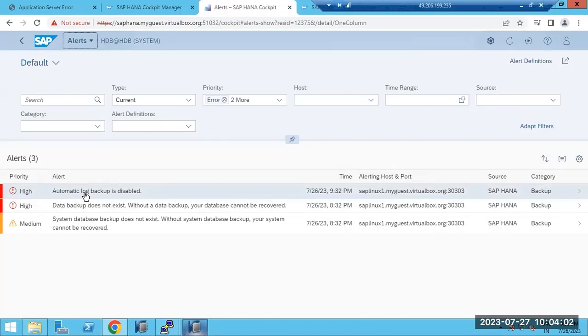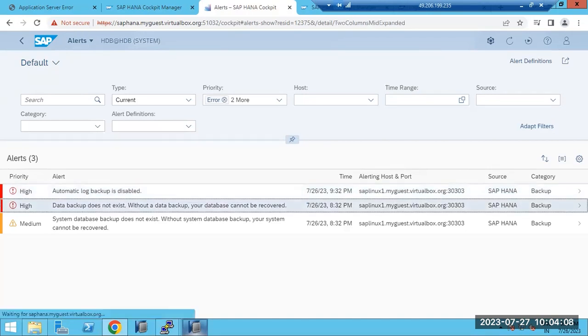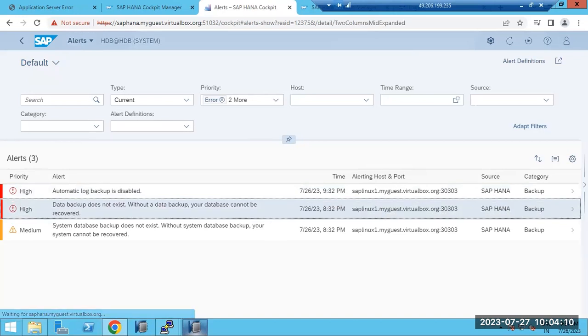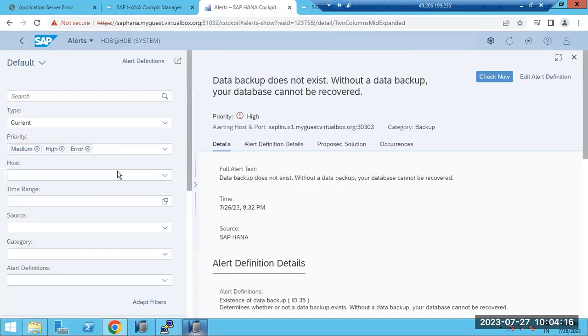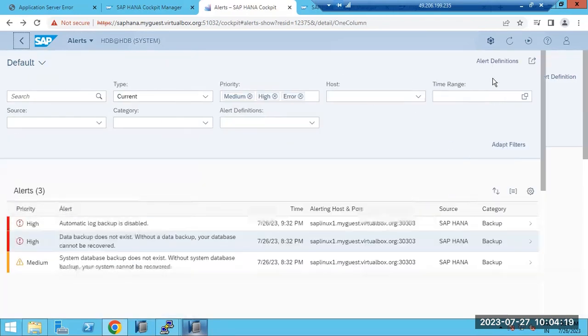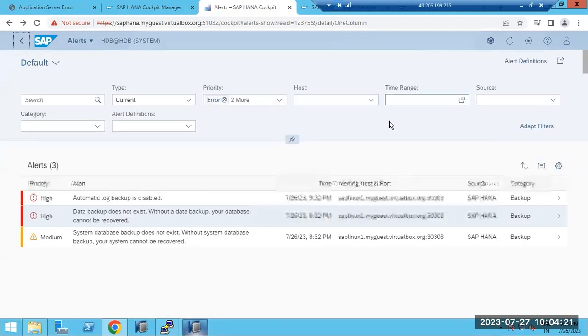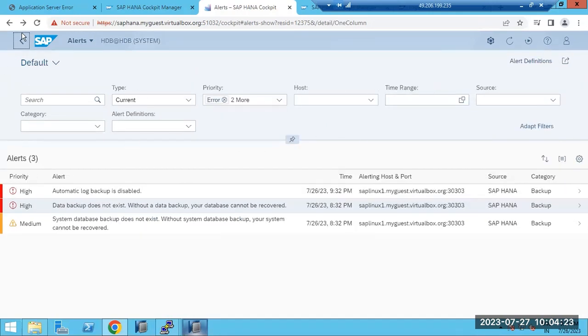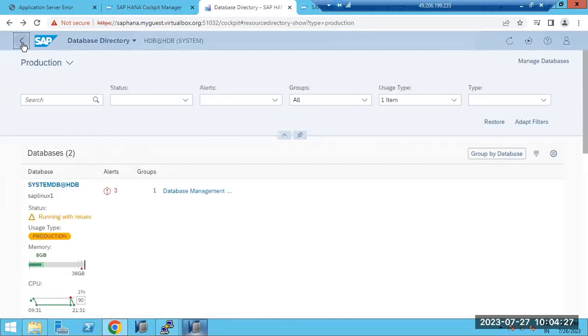Automatic log backup is disabled. It's a very high priority. Backup does not exist. So you can just run it now, and it will check whether it's valid or not. All those things are automated on the HANA cockpit side. You don't need to do anything here; it's validated automatically. You just need to navigate and see what functionalities are there, to get the user experience. Just to practice it. These are the URLs, just to practice it.